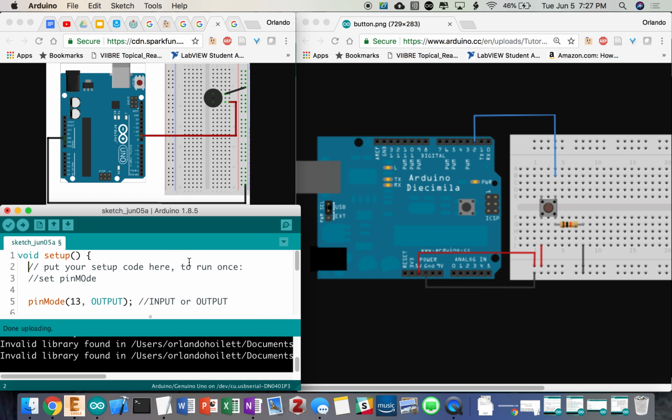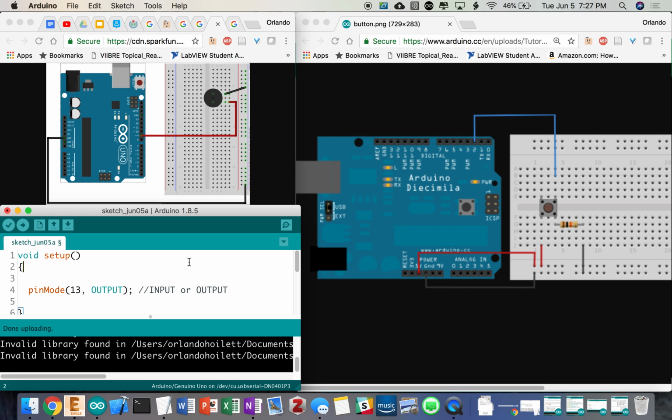All right, so we got our setup, right? So inside the setup, we're gonna use a different function called Serial. Well, this is the object. SerialUSB.begin(9600).